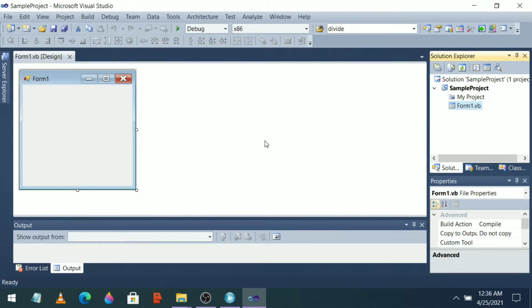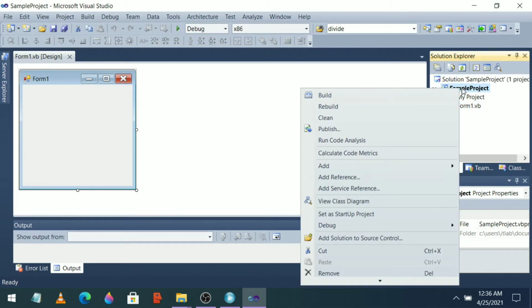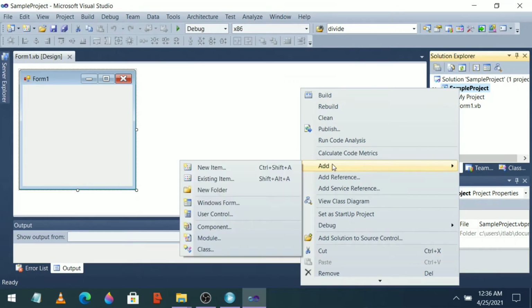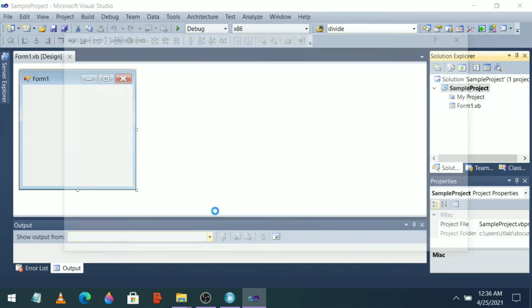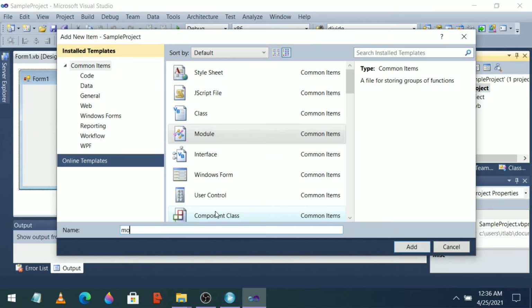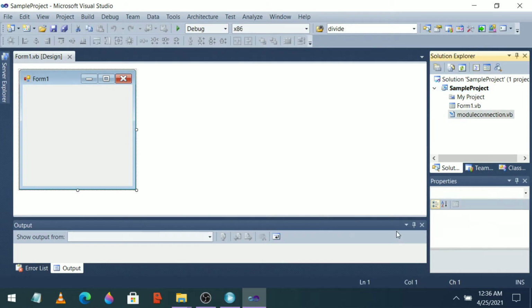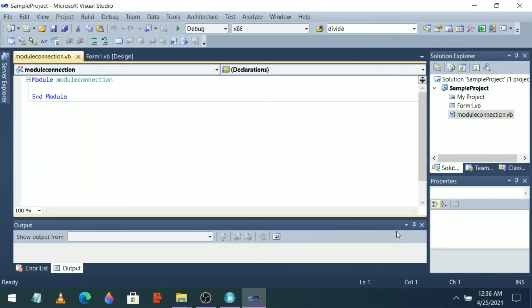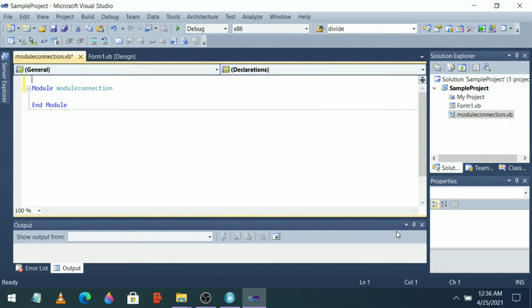Now that we have added a reference into our project, the next thing that we are going to do is to create the database connection code. So let's add a module to this project. Let's name this as module connection. Okay, the next thing is to import mysql.data.